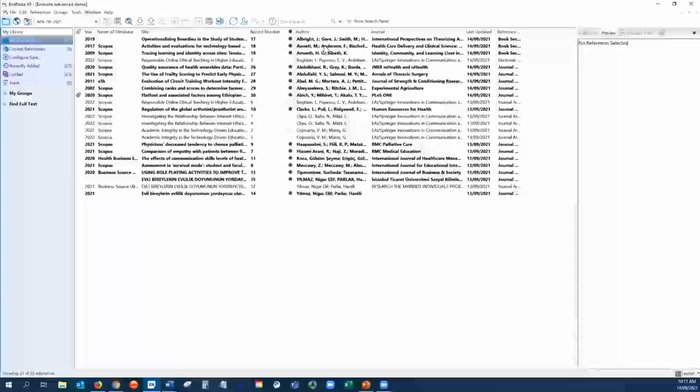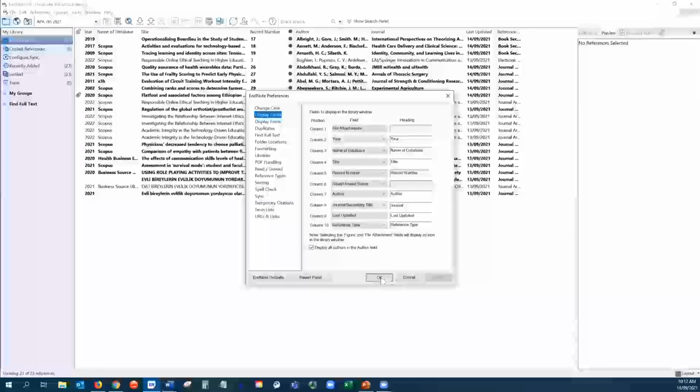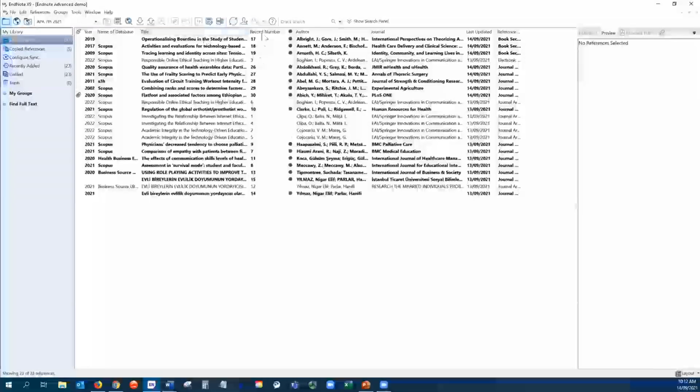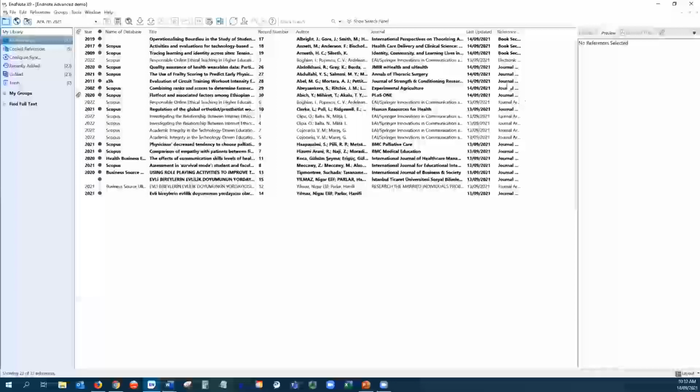If you don't want them to be these particular titles, you can go back into Edit, Preferences, Display Fields, or simply right click. Now, the other thing you can do is, if you want to see something, you're seeing that this one is red or unread, you can always just click on the blue bit, drag it across and put it wherever you like. You might want to know what the reference type is.